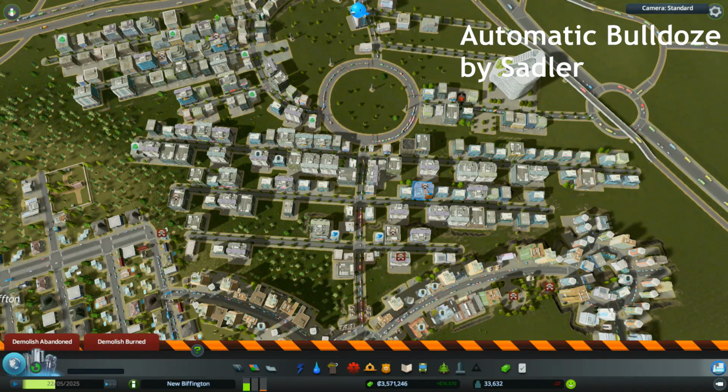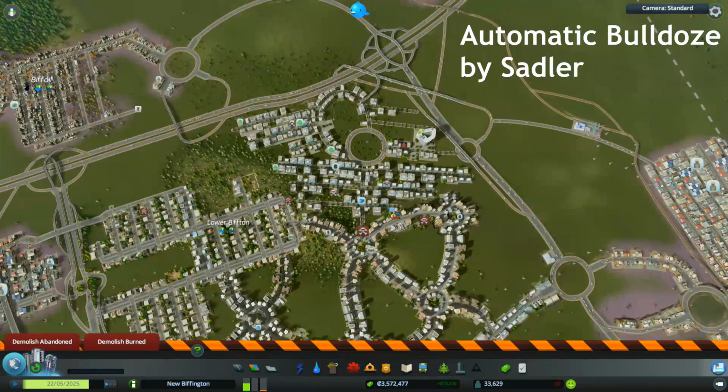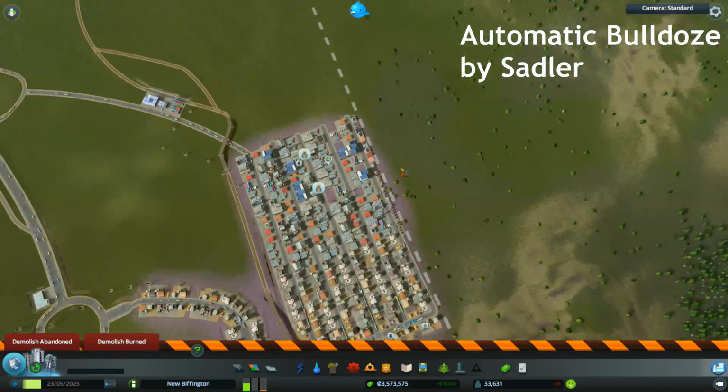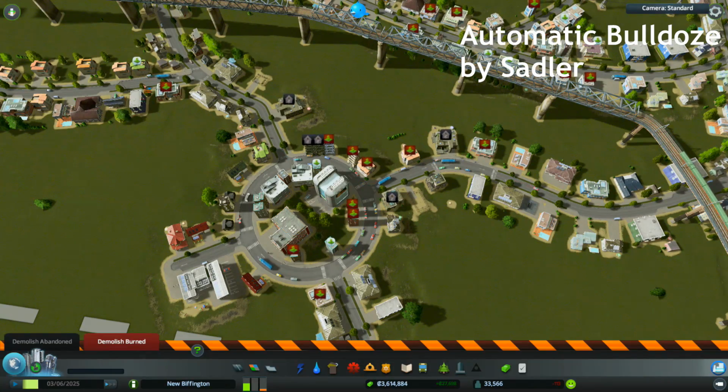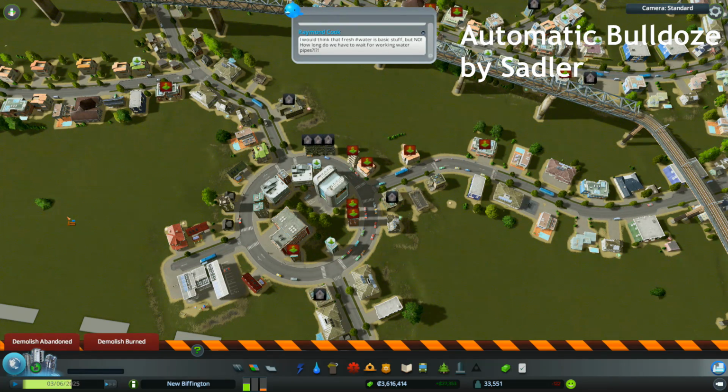This one will go in a second, and it will work through your map and remove either abandoned or burned building. Let's have a look around. I just messed around with my tax rates to get a load of abandoned buildings, but people have started moving in again. Here we go, we've got some abandoned buildings here, so let's click the Demolish Abandoned Buildings button, and that will now automatically work through the game and remove my abandoned buildings.